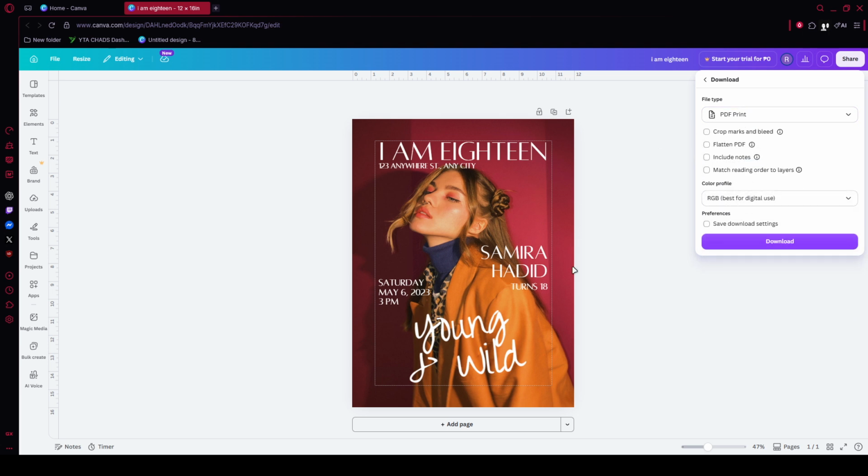Before downloading, quickly confirm that all pages you want included are selected. Then go to the bottom of the panel and click Download. Canva will generate the PDF and save it to your computer. And that's it. You've successfully exported your Canva design as a PDF with the right settings for either digital sharing or print.